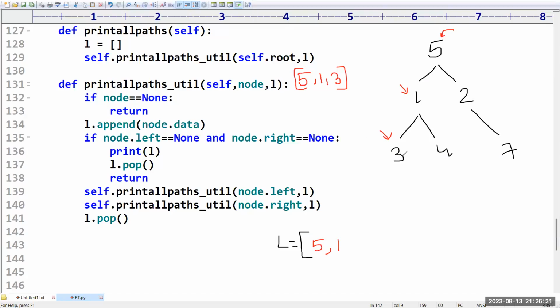Sir, what we have to do next? Left child completed. Same operation is going to be called for right child. What is 1's right child? 4. Now what will happen? Print paths of 4. Is 4 equal to none? No. Append the data into the list. I am appending 4. Is its left child none? Yes. Right child none?